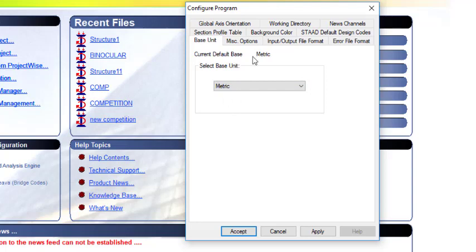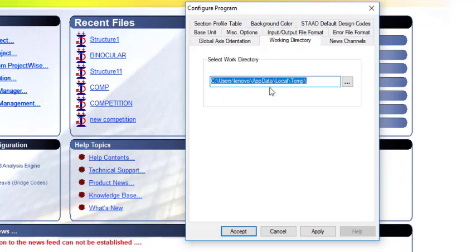All right, you can also go to working directory to change where you want your files to be saved. So this is where your files will be saved. If you want to change this, you can also do that.